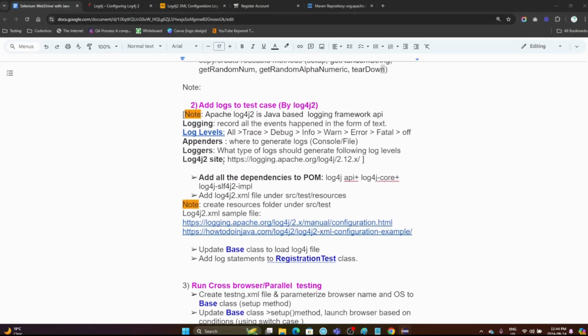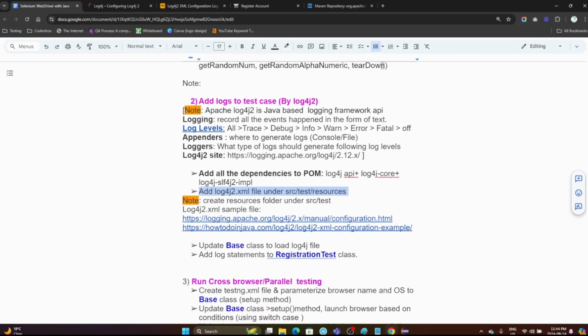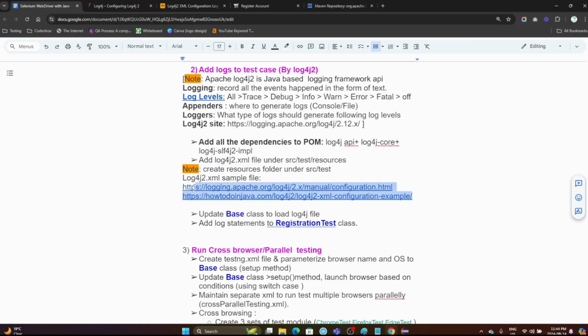If you see the note here: add all the dependencies. We did add all the dependencies. Add the log4j XML file under the source test resources folder. We already did that part. Now, these are the links related to the log, and here we have to update this part: update the base class to load the log4j file. Then we'll add the log statement to our test script.